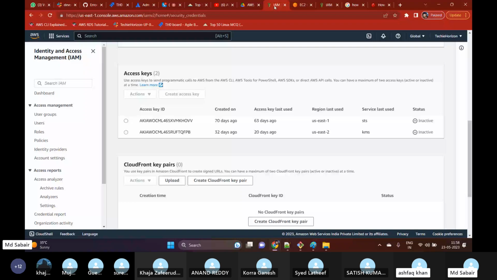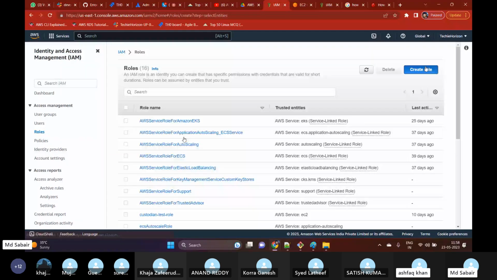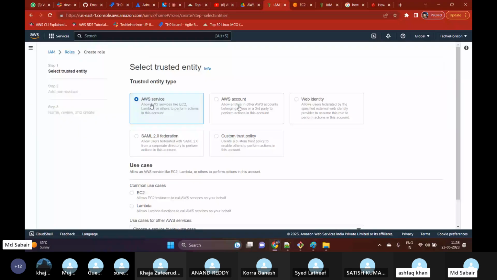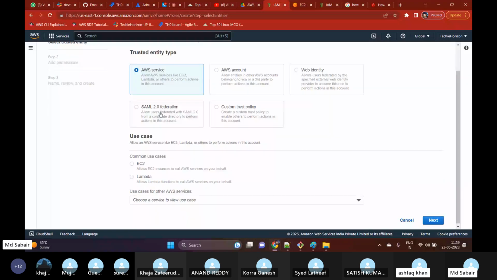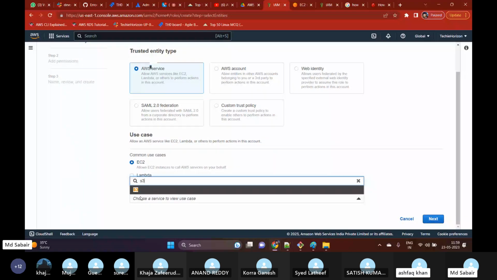Just go to roles, create role. We have different types of entities: AWS service, AWS account, web identity. For now, I want to communicate from one service to another service, so I will be using AWS service. Then, from where do you want to communicate? EC2. So let me select EC2 to S3. Let me check for S3. Yes, I am able to see S3. So EC2 to S3, and then click on next.